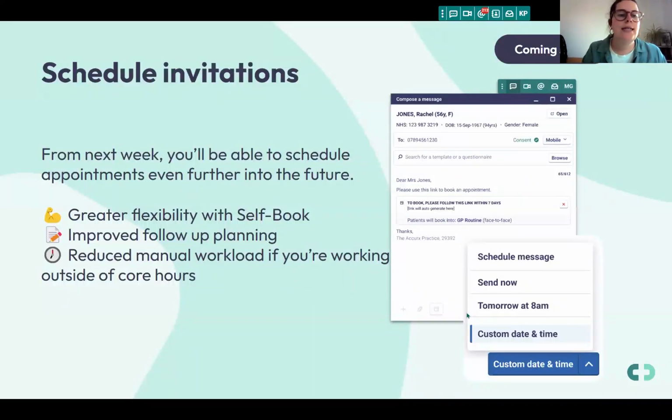So if you want to get ahead of some of the requests that have come through in the morning and you don't want the patient to see the message until a couple of days' time, or if you want to book a patient in for an appointment but you don't need them to book in now because it's a bit too early, then you can just pick a specific time and date that you want the patient to be sent the message, and then that can all be set up.